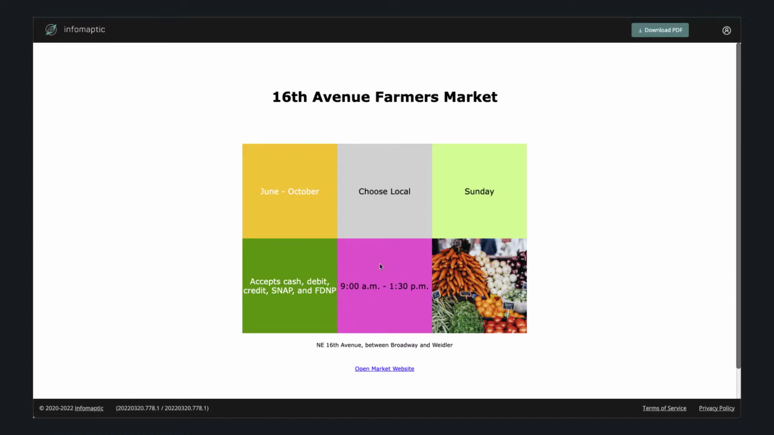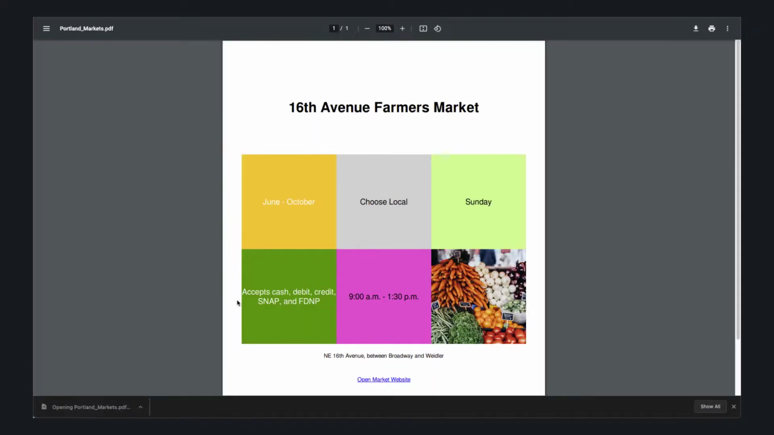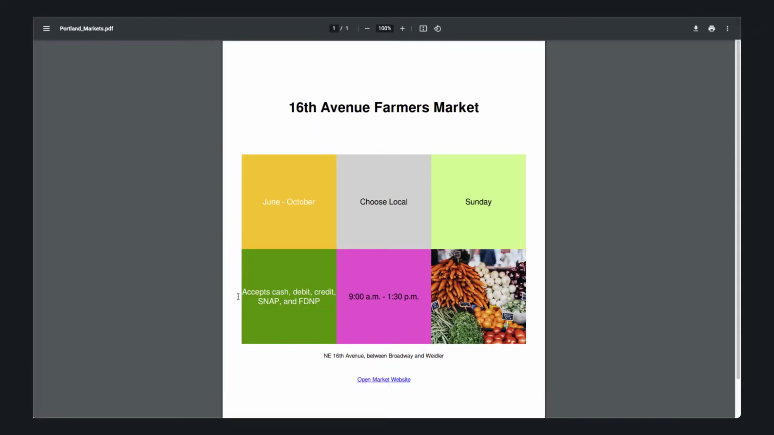And of course, once we have one of these, we can download it as a PDF. So you could actually PDF these and print them or post them somewhere, or do something else if you wanted to. And that's pretty much it. So that's making an Infomaptic flyer in just a few minutes using some data that I already had in ArcGIS Online and our template designer.